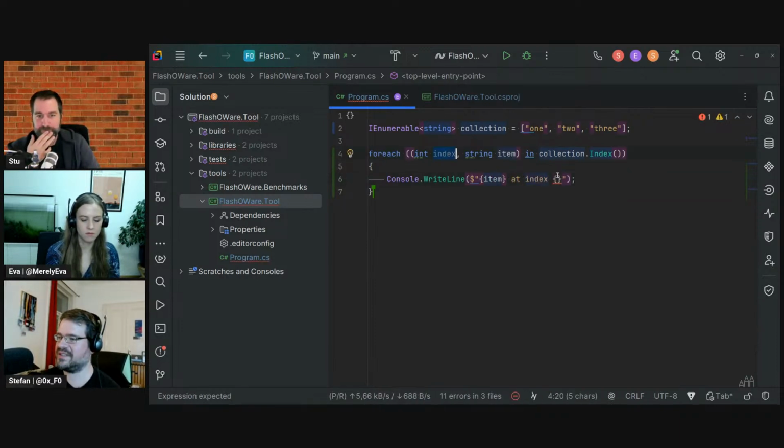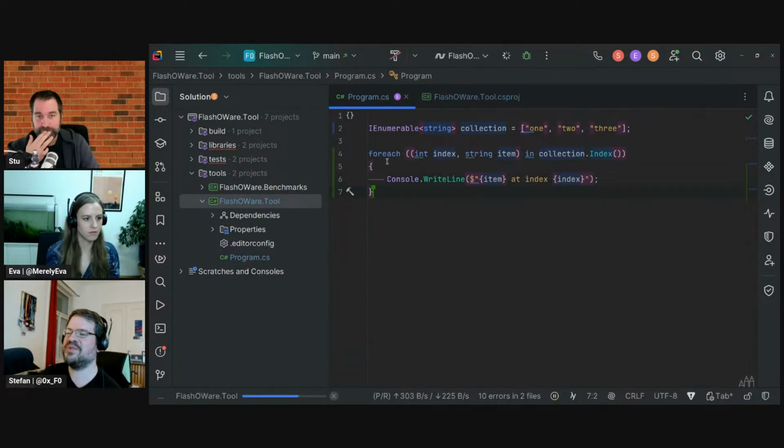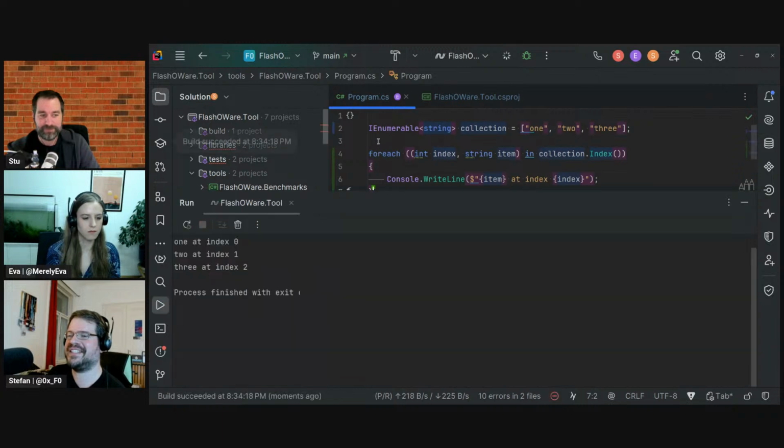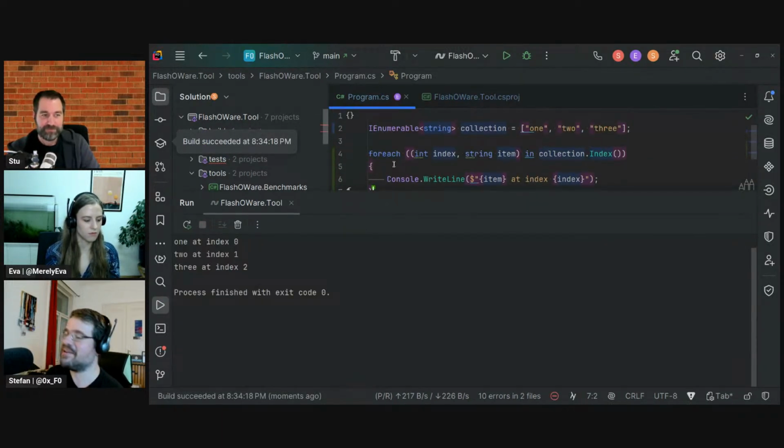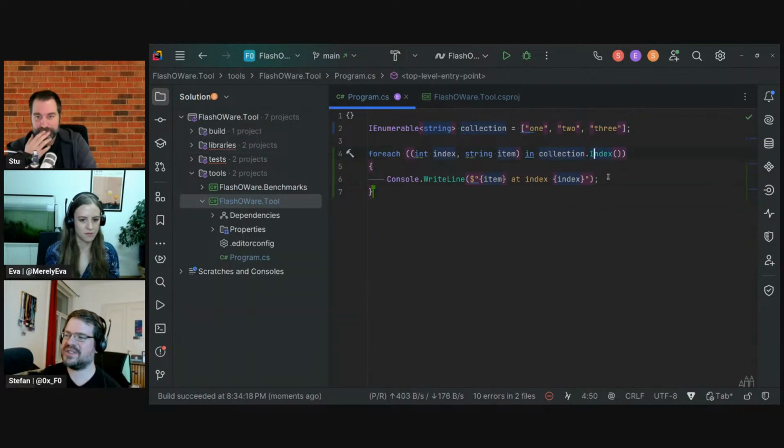Because previously I was adding a foreach loop but then doing an i++, and now we get that out of the box. Okay, that's really cool. Nice. Yeah. What was the other one that you mentioned?